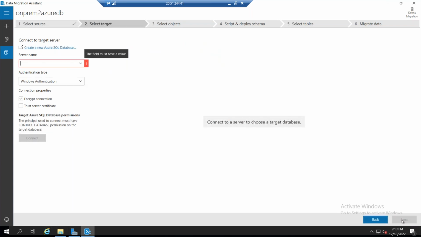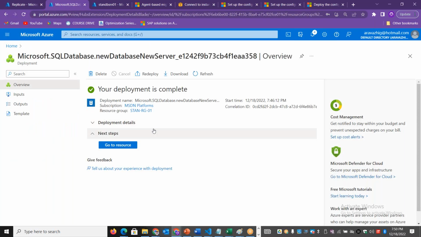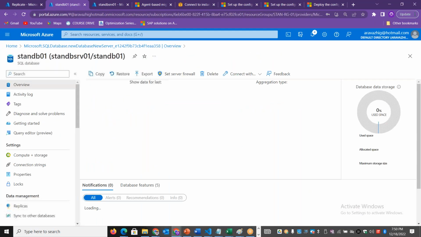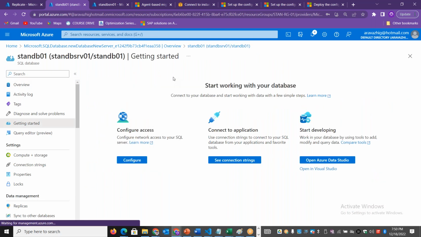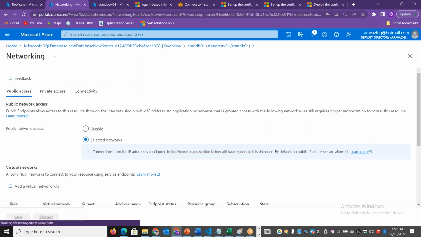Click on next. Now I have to select the target. Target is not yet ready. Target is getting ready, the target Azure SQL database. Okay, it is completed. Go to resource. The first step, you need to allow the connection from this machine, from this firewall. I mean, click on set firewall.